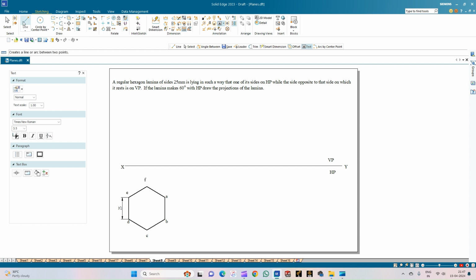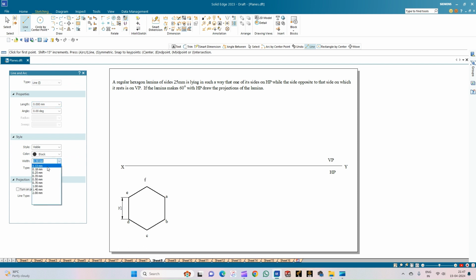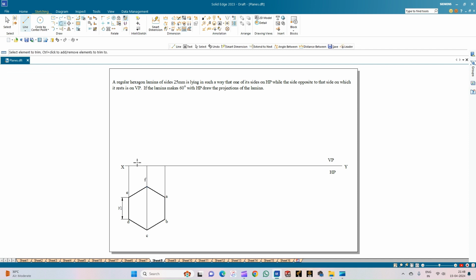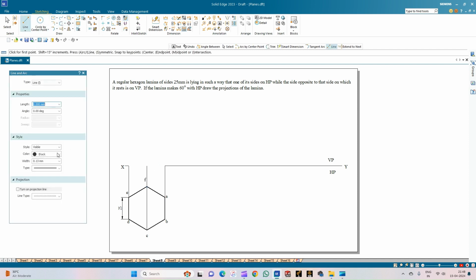So we shall draw the front view of the hexagonal lamina by drawing the projection lines from each of the corners, that is from corner B through corner A, intersecting the XY line, from corner C through corner F, intersecting the XY line, from corner D through corner E, intersecting the XY line. Then we will draw the front view of the hexagonal lamina by trimming this portion of the XY line and drawing the front view using the thickness 0.50.